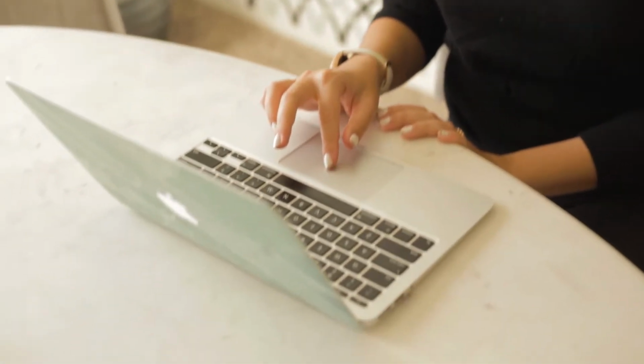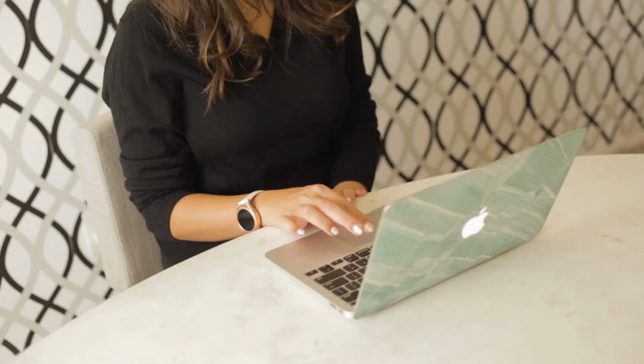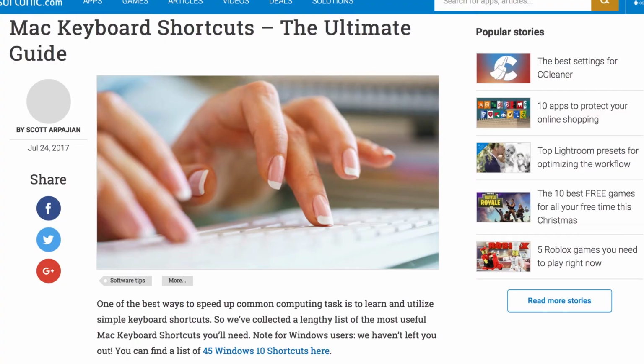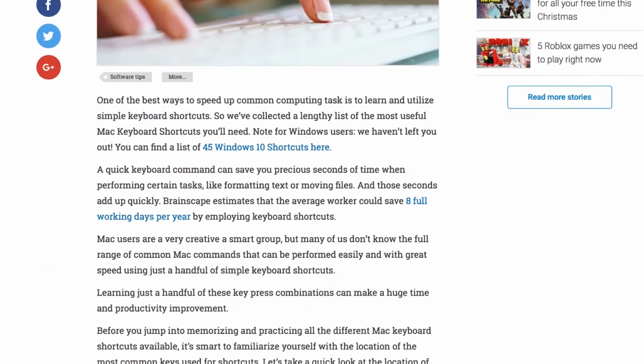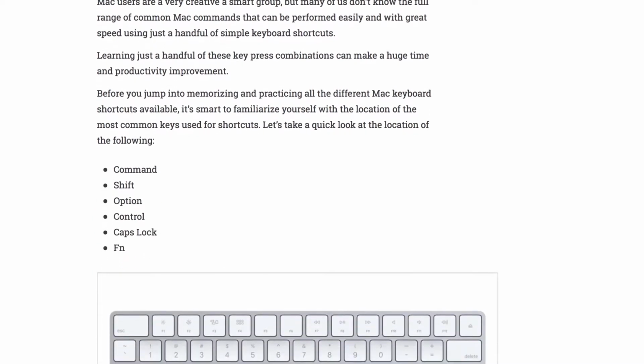We all work with a lot of documents on the Mac, but a quick keyboard command can save you precious seconds of time when performing certain tasks, like formatting text or moving files, and those seconds quickly add up. Brainscape estimates that the average worker could save 8 full working days per year by employing keyboard shortcuts. Now that's a lot of time.